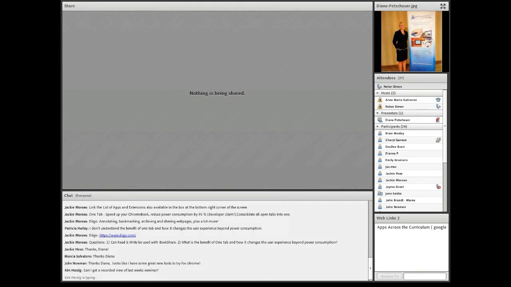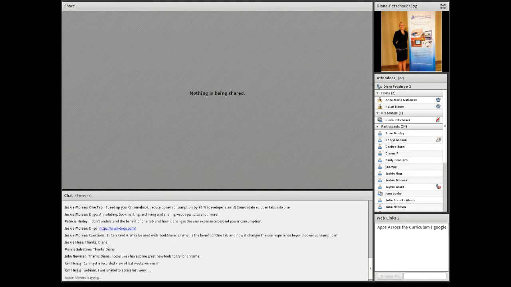Okay, and the next one is, what is the benefit of OneTab and how it changes the user experience beyond power consumption? So the option to, of course, consolidate into one tab so that your computer is moving faster instead of slower because you have several tabs open, and then also the ability to save that list of tabs to open up again and get back to. So if you want to save your session similar to Session Buddy, you'll be able to get back to all those websites that you had open if you have to shut down quickly.